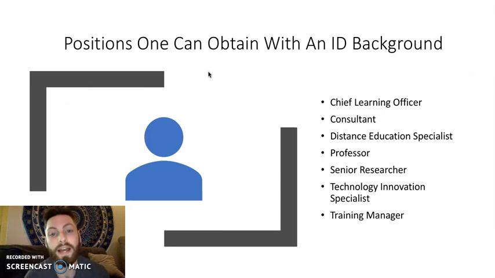So some positions that one of us can hopefully obtain in the future with an instructional design background. The list goes on and on, but I just included a couple of the more well-known and more popular positions that we could obtain. So we have Chief Learning Officer, a consultant, kind of like what I was saying before. You can be more or less a freelance type of individual and kind of jump from company to company or just consult on certain things, whatever your specific background or expertise is.